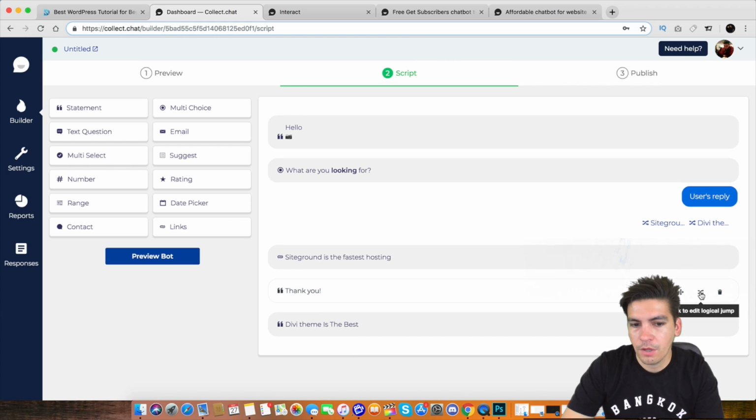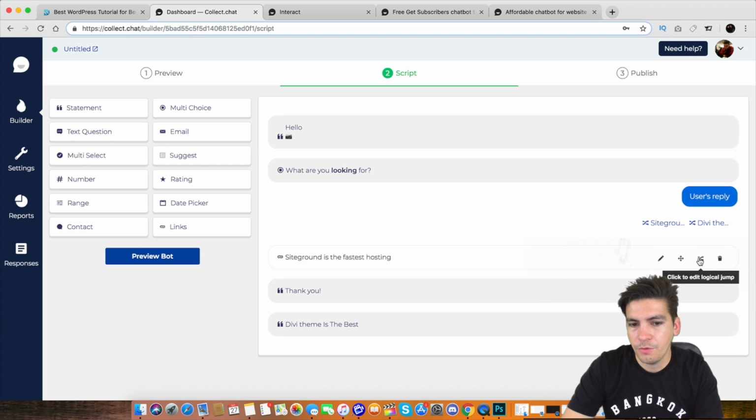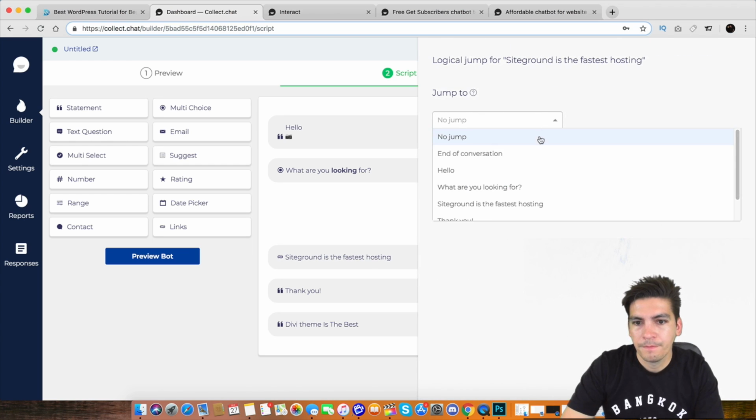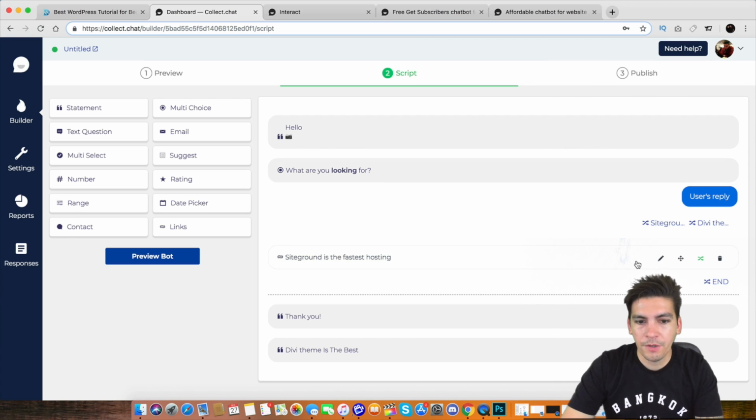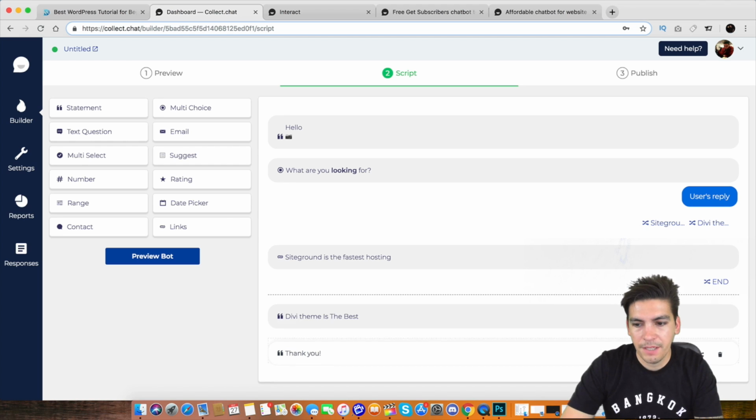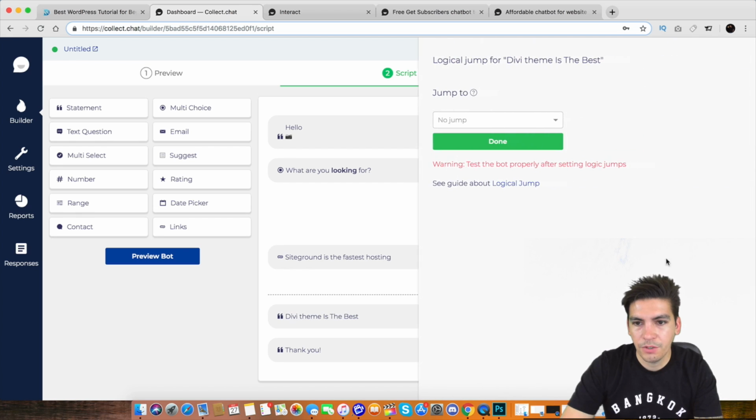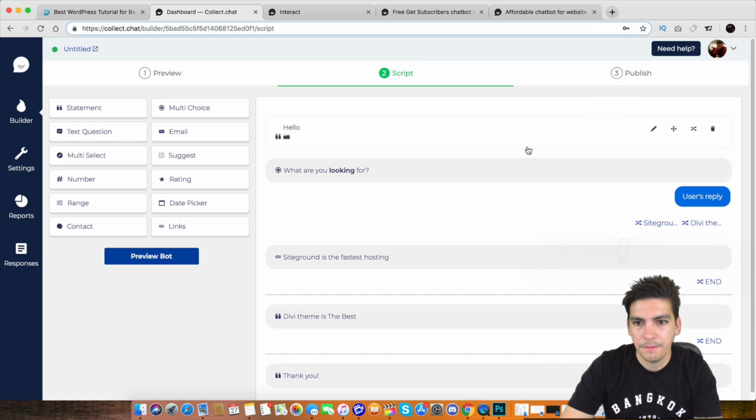And then we'll click on right here. Let's see, we'll go to SiteGround is the fastest, and then we'll go to logical jump. And then we'll go to end the conversation. All right, so what are you looking for? Depending on, you know, SiteGround is the fastest, etc. Now also Divi theme is the best, and then also we'll go ahead and end the conversation as well right here. So we'll add the logical jump, and then we'll go ahead and end the conversation.